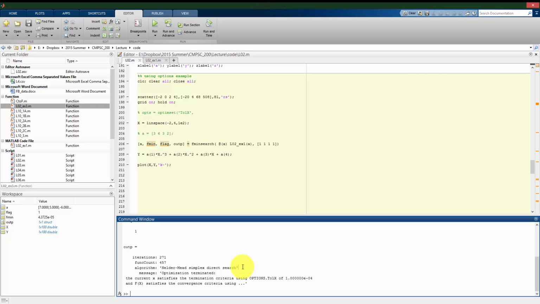But what we're going to look at here is the reason why the optimization terminated. So it said here that the change in x was less than the default value of TolX, which was 1 times 10 to the -4. So again, the change in the coefficients was small enough that it just stopped running. What I can do is actually change that.